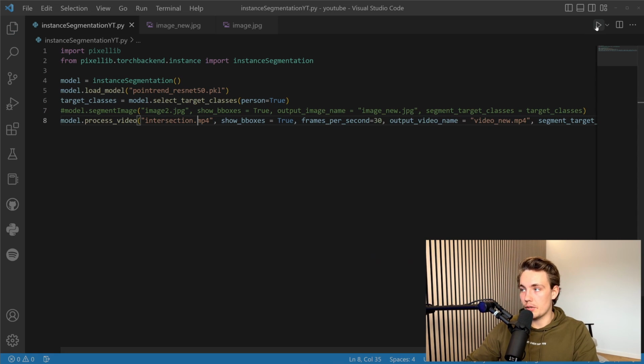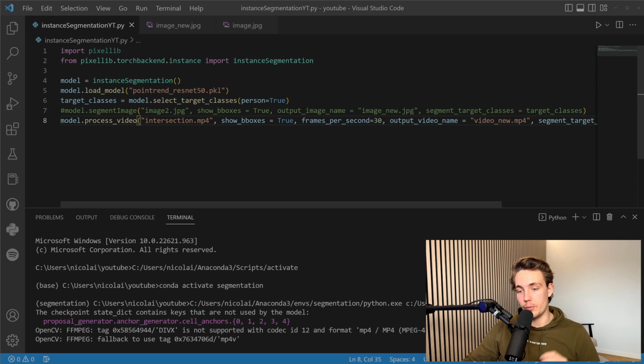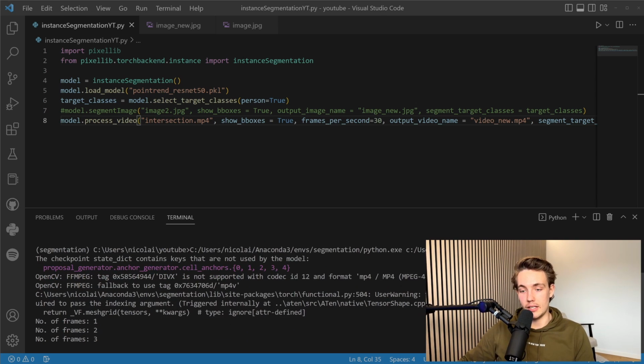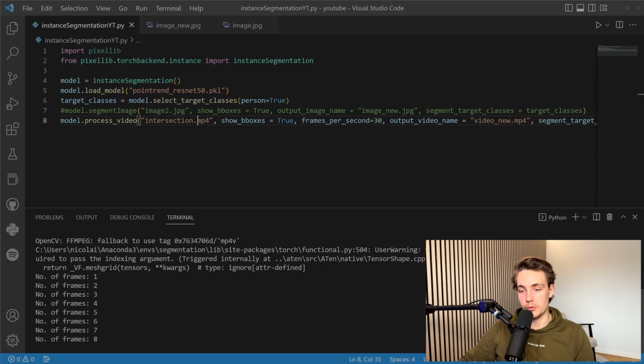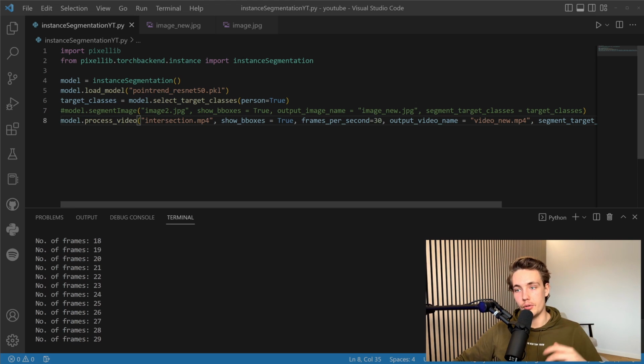Now we just hit save and we can run the program, and then it will pass the video through this instance segmentation model, do all the instance segmentations, and then create a video with that. Here we can see that the program runs. Now it should take in the individual frames. So here we see the number of frames, 1, 2, 3, 4, 5, 6. It's basically just extracting all the individual frames in our video, passing it through the instance segmentation model, and then when it's done, we'll get the output, and then we can play the new instance segmented video with all the persons walking around in the intersection.